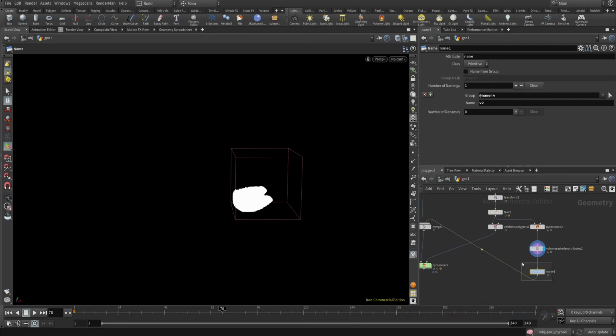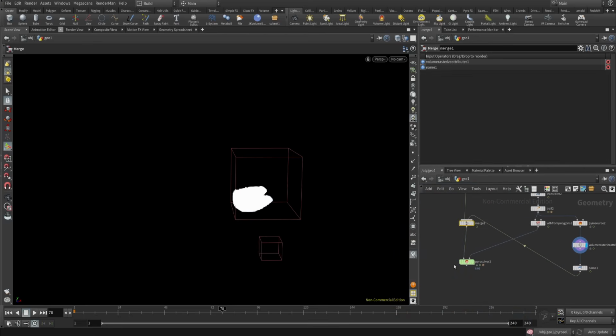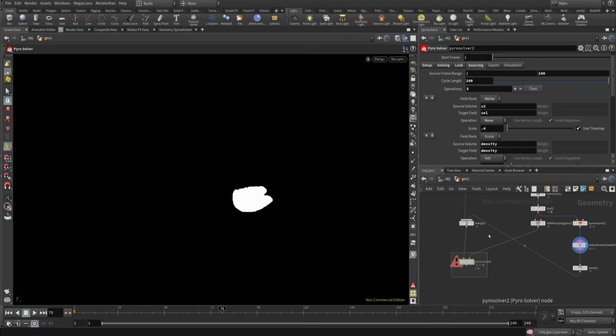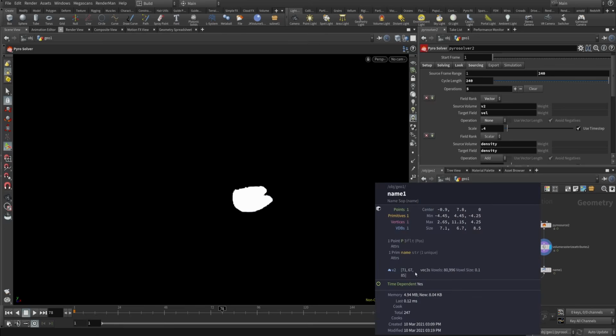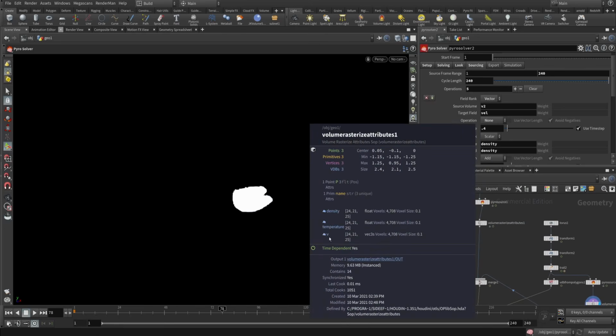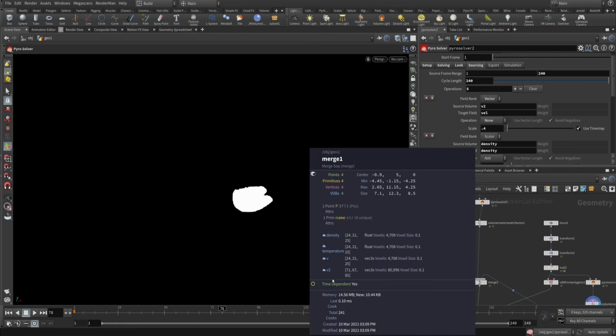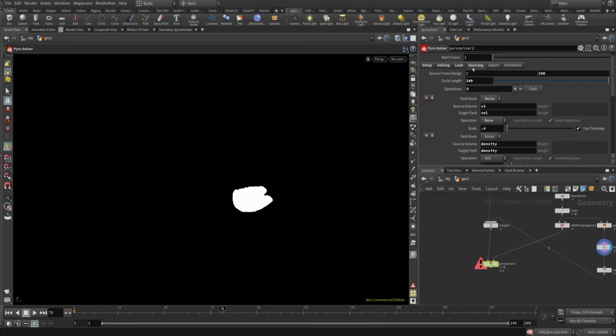Then you can inject this V2 field as a source of your Pyro Solver, and later on add this V2 to your current velocity data inside the Pyro Solver. So here we have V2, here we have V, temperature and density. We have all of them. In the Pyro Solver, in the sourcing POP, I add a new vector source. The name is V2, and it should work on the velocity field inside the Pyro Solver. Set the operation to add and use a very small number as a scale.